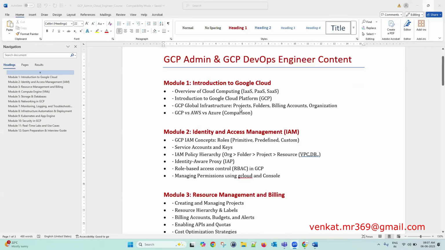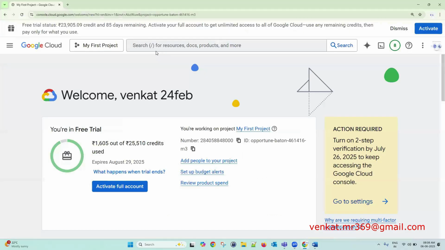How in your organization the folder structure will be there. The folder structure will be like folders and organization, it will be like that. Let me show you.